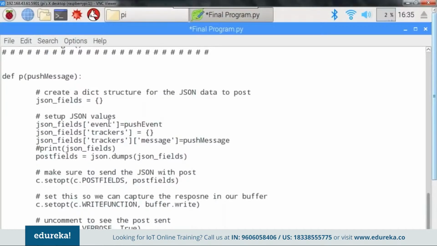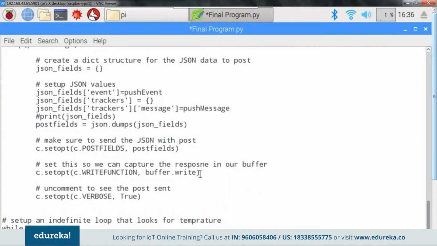Now if you want, you can print this, but I'm not going to print it here. Finally, I'm going to use json.dumps to make a JSON string and assign it to the postfields variable. So postfields is the variable which I'm going to pass to my API. Next, to send your JSON with the post, use the following command: c.setopt, inside which you're going to specify c.POSTFIELDS, and you're going to pass this postfields, which is the JSON as such. Then if you wish to capture the response, you can capture it inside a buffer.